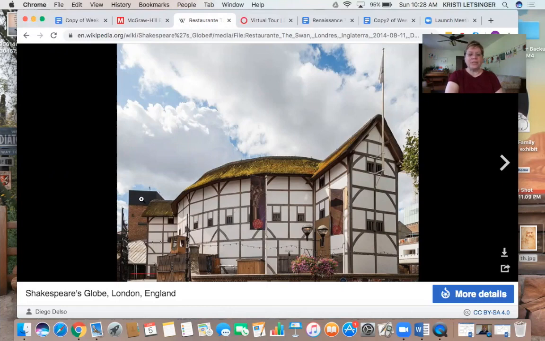So this is a picture of the Globe Theater in London. Now the original was destroyed. This is where Shakespeare did his plays. The original was destroyed many years ago, and this one is a reproduction, but it's very, very close to true.